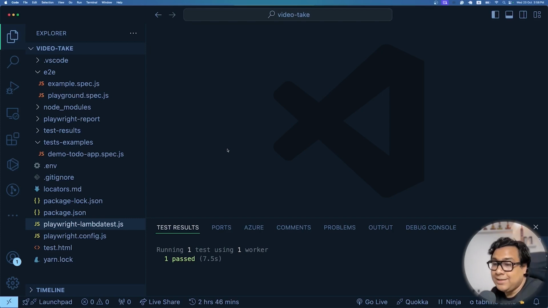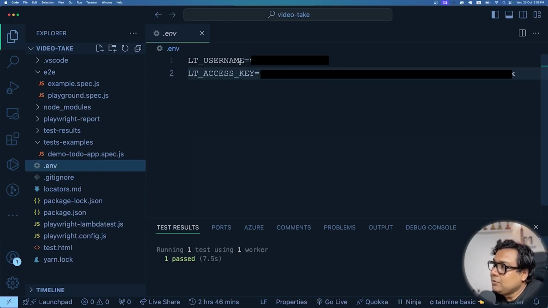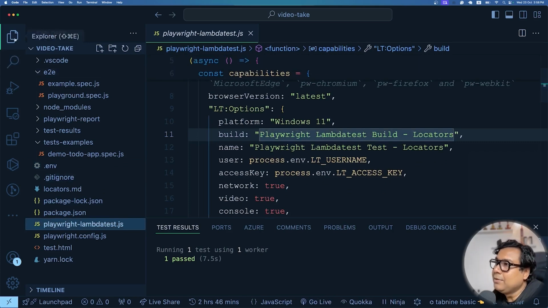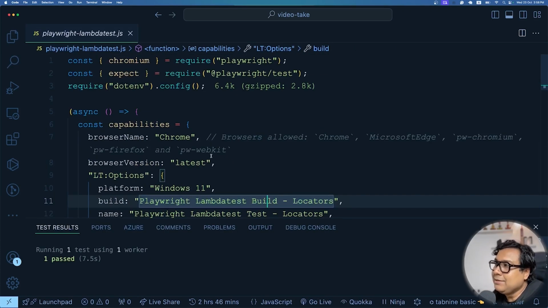So here are the things that you need to be mindful about. You should have a .env file. I showed this in the last video, where you keep your LT_USERNAME, meaning your LambdaTest username, and your LambdaTest access key. Both are available under your profile settings. You should also have dotenv installed, because now we'll be creating a script file called playwright-lambdatest.js, and this script file will have a few settings for you to push your test to LambdaTest.